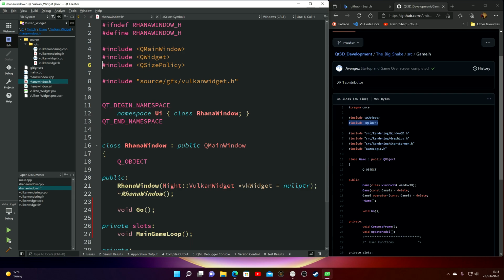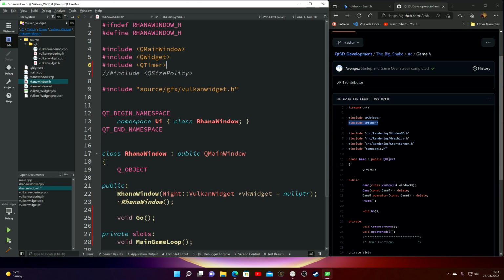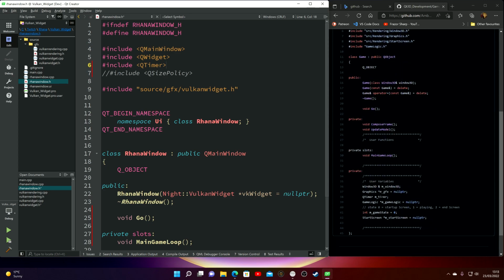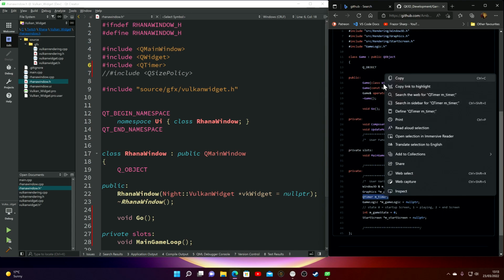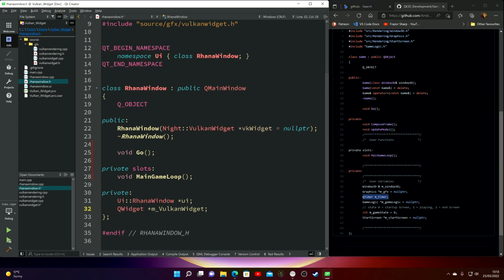Okay. Pop in a timer. What should we call it? That's an interesting one to call it. Pop that in here. I'm not doing game logic right now, or a start screen or anything like that. We've already looked into that in our first messing around.